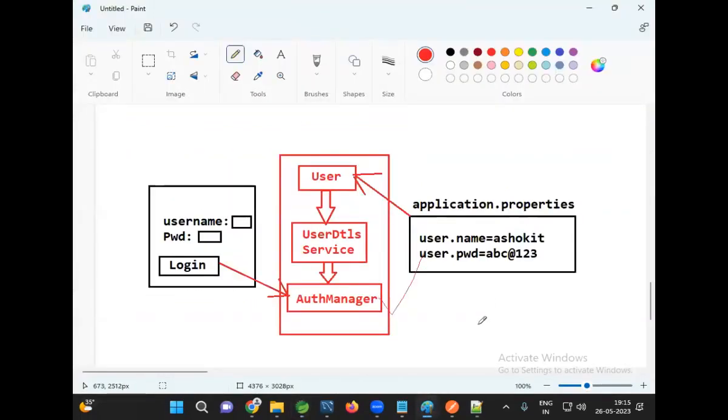Authentication manager. What do I need to tell the authentication manager now? Take the form data and take the database data. Compare the form data with the database data. If they are matching, successful. If they are not matching, failure. Are you clear? Good.